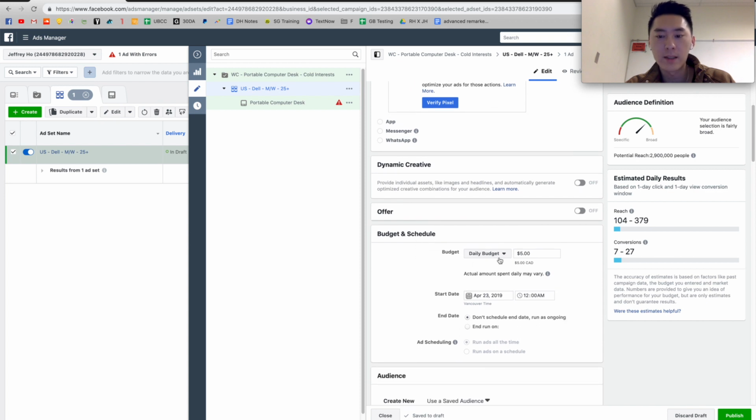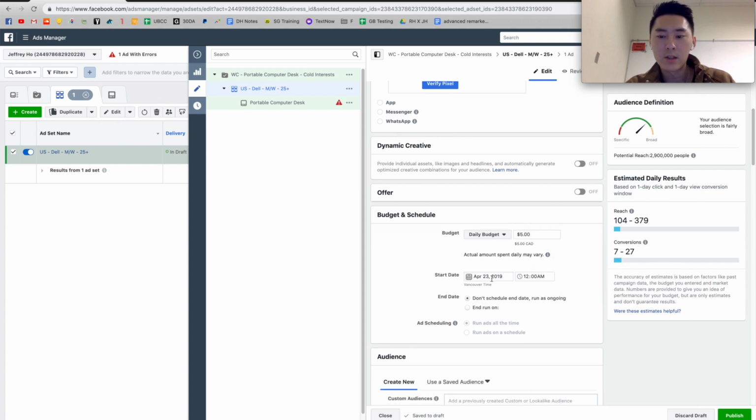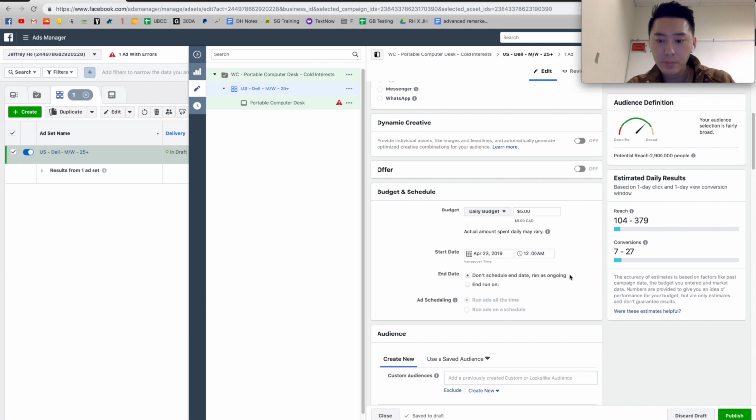And then down here we're going to set the budget. It's going to be a daily budget, and usually $5 will do for a new product that you're testing. And then for the start date, usually it's going to be midnight on the next day. So today is the 22nd, so we're going to do the 23rd, scheduled for midnight.